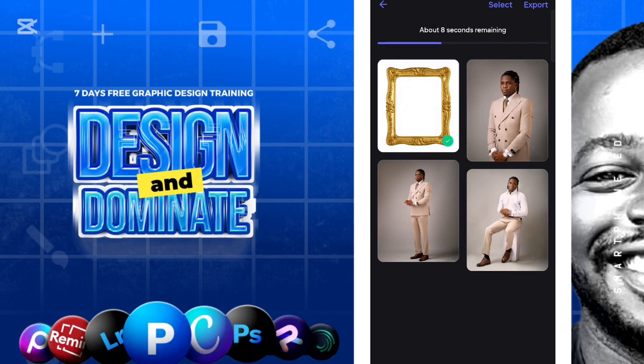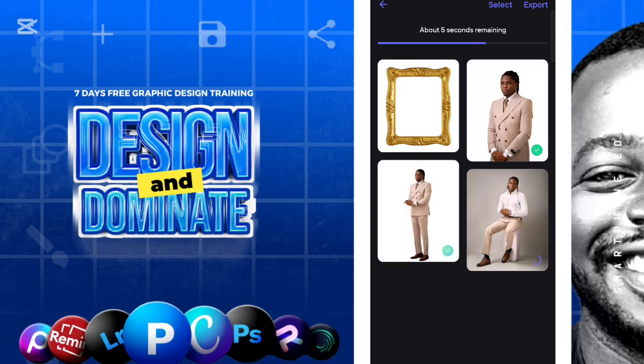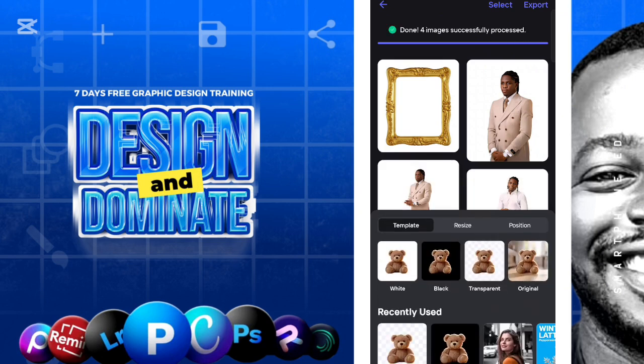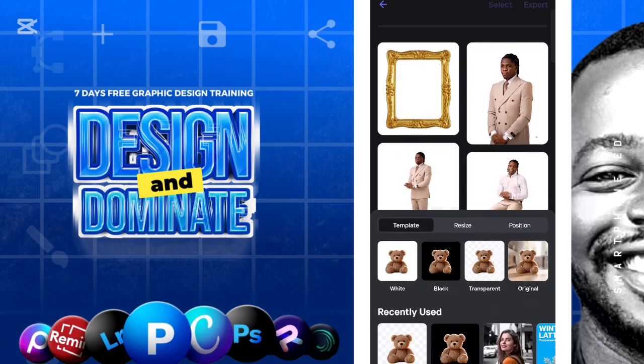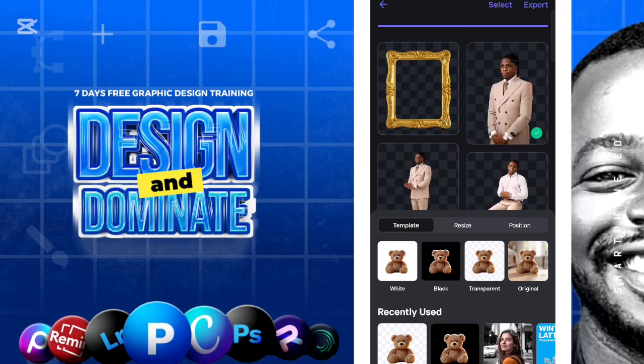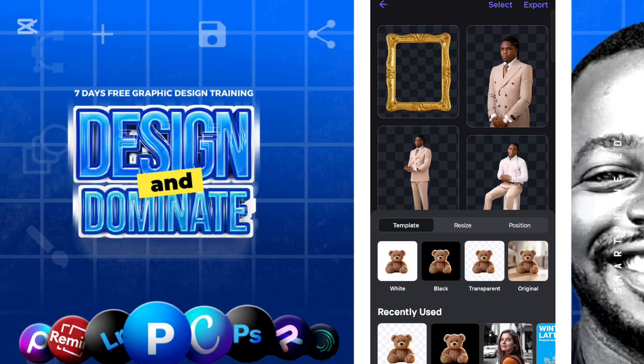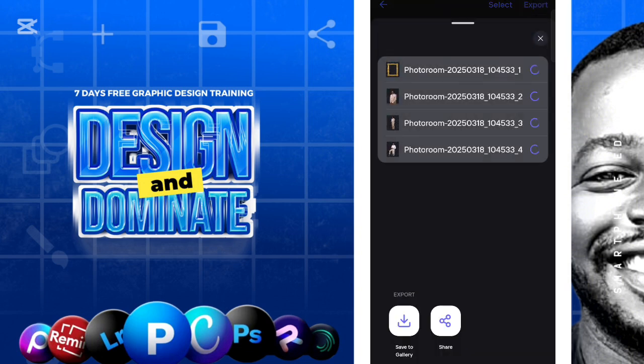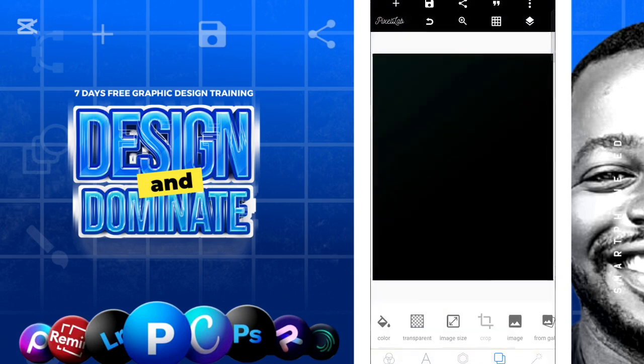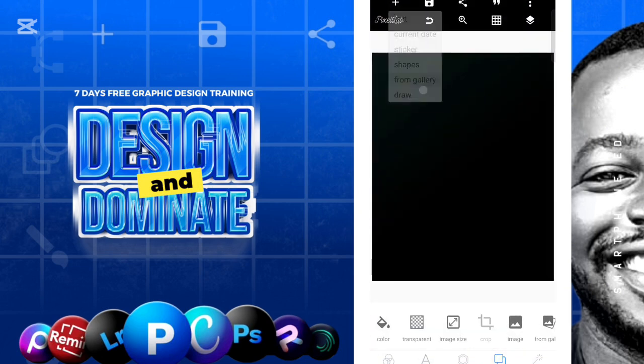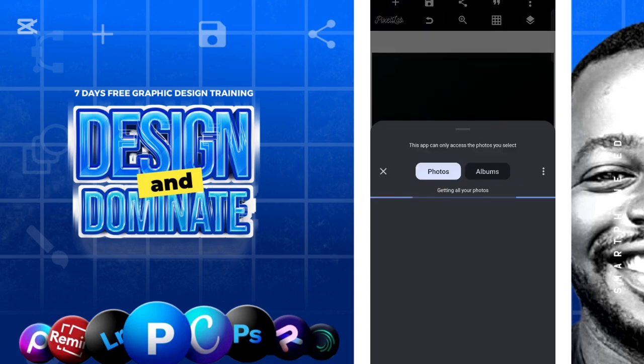You can use any application that is available for free, like remove.bg or other background removers. Just remove the background from the image. Just like you can see, I selected transparent, then I export, and then I click save. I've done that. Then I go to Pixellab and import the main image I'm going to be using.